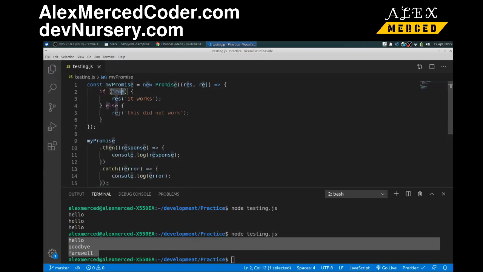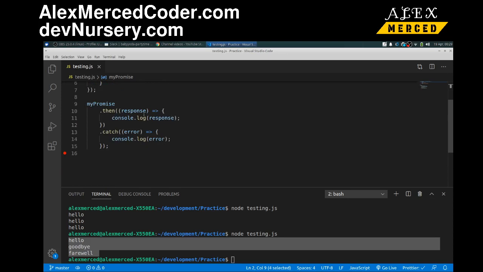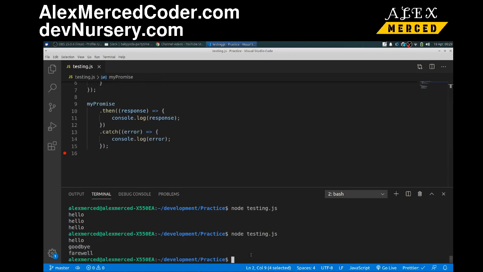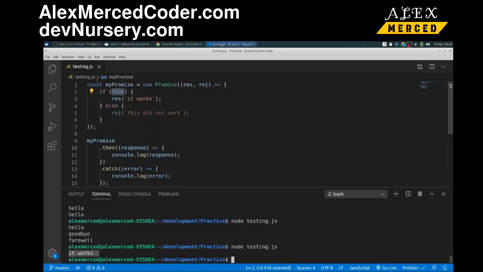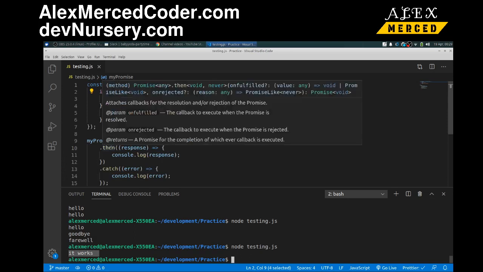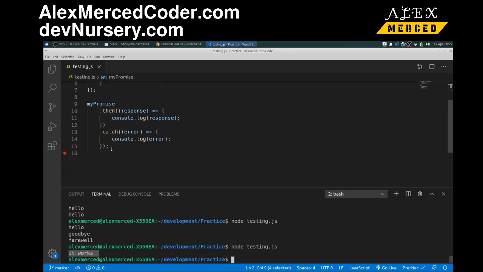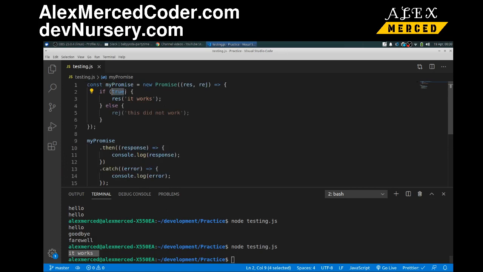So I have this set to true already, so it should automatically resolve successfully, and then console.log response. So it should say, hey, it works, if I did this right. Let's see. Yep, there it goes. It works. Okay, so a promise was resolved, and the .then only runs once the response actually happens. Now let's say I change this to false.